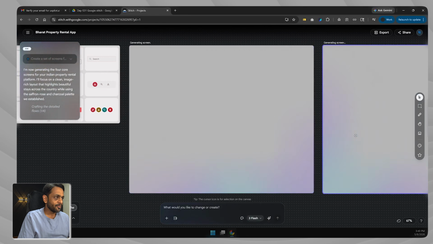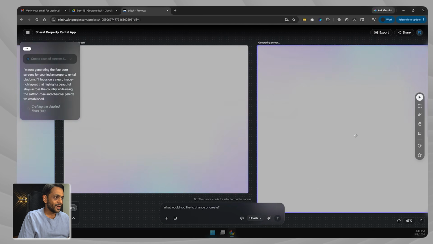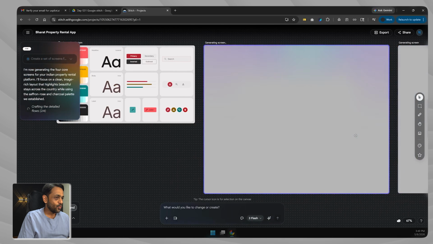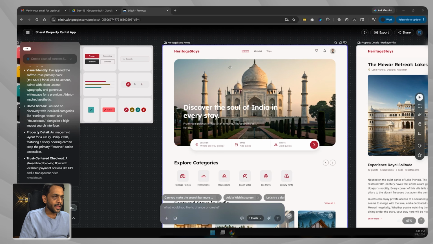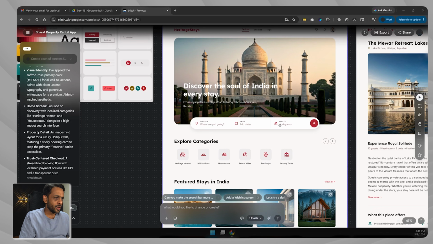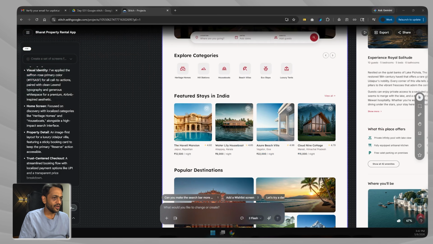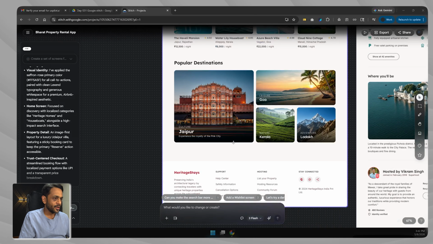Within a few seconds, this is ready. Now it's generating the required screens. Let's wait and see what it generates finally. And there you go. It's called Heritage Stays, with Explore, Wishlist, Trips. You can see location, dates, guests, and explore category. We have a lot of categories available here. Then the featured stays in India, along with the image, the name, the location, and per night cost. Likewise we have popular destinations, which looks amazing, and then the footer.